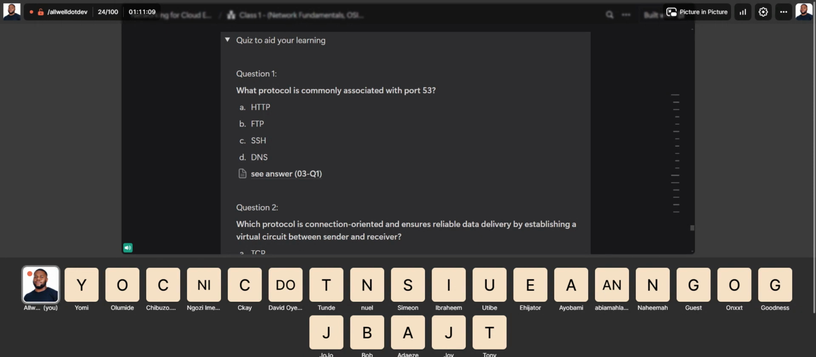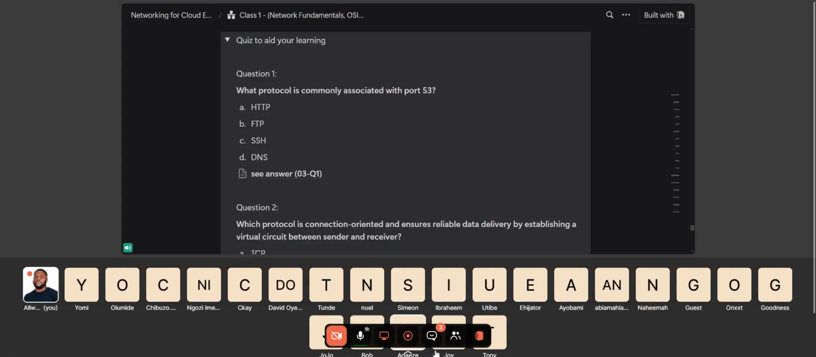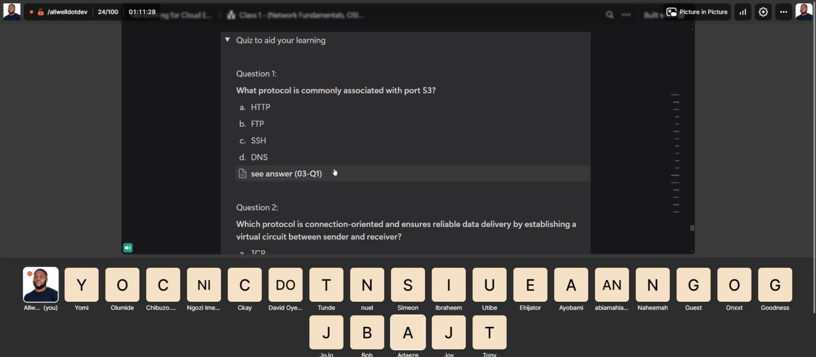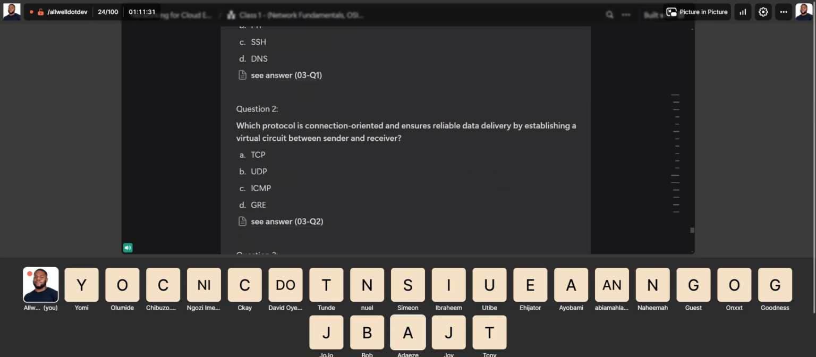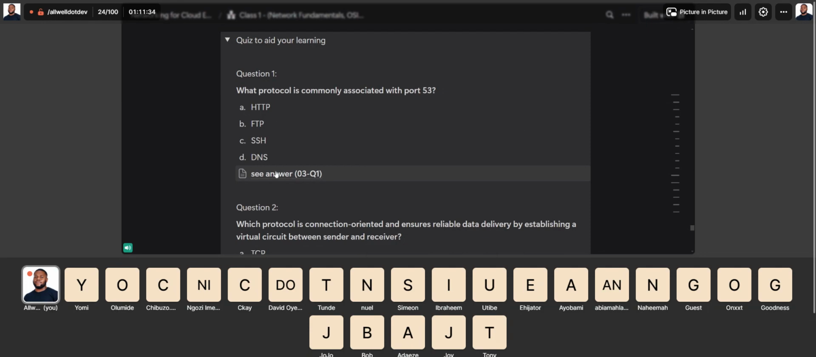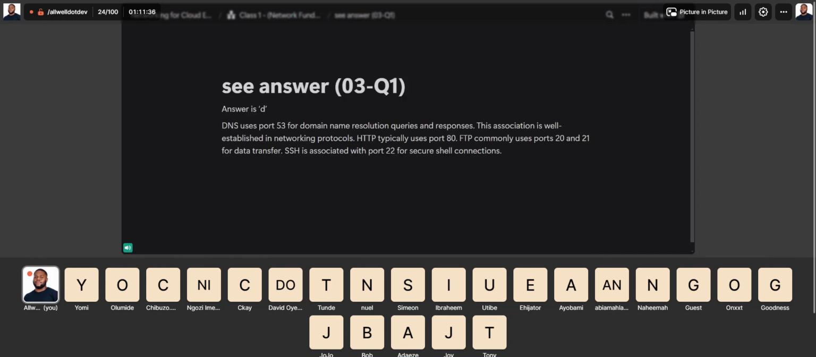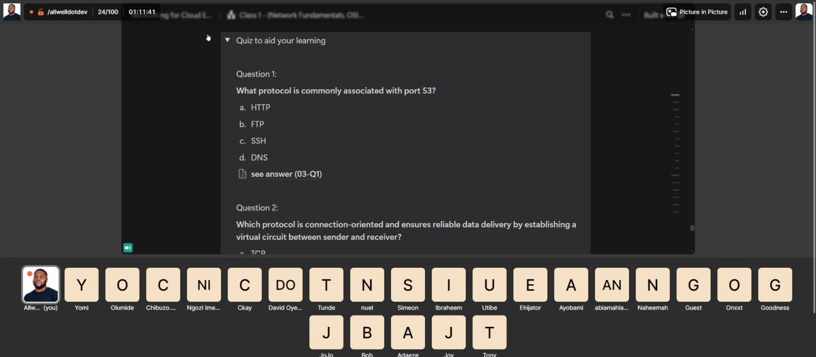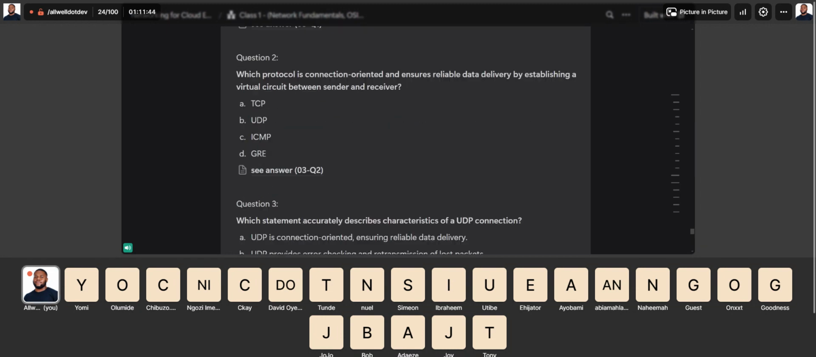So question number one: what protocol is commonly associated with port 53? Anyone? The comment section said TNS. DNS. Awesome. That's the answer. It is DNS. Great. And by the way, just in case you arrived here later, you can always click that see answer and you will see the answer as well as the explanation. And this document is going to be sent, the link to it will be sent to everyone.